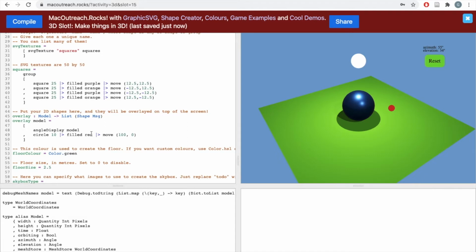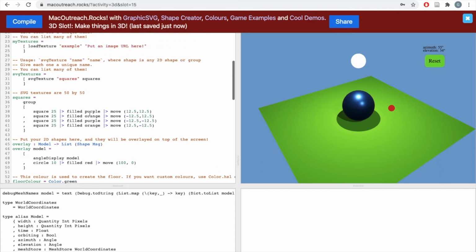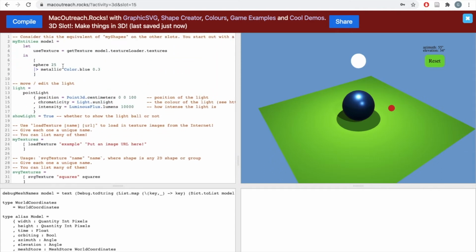So I'm going to scroll back to the top, back to our sphere code. You can play around with these values to get whatever you want. For example, if we wanted a dull sphere rather than a shiny sphere, we could change our 0.3 into a 1. And now when I hit compile, we'll see that we get a really dull sphere.